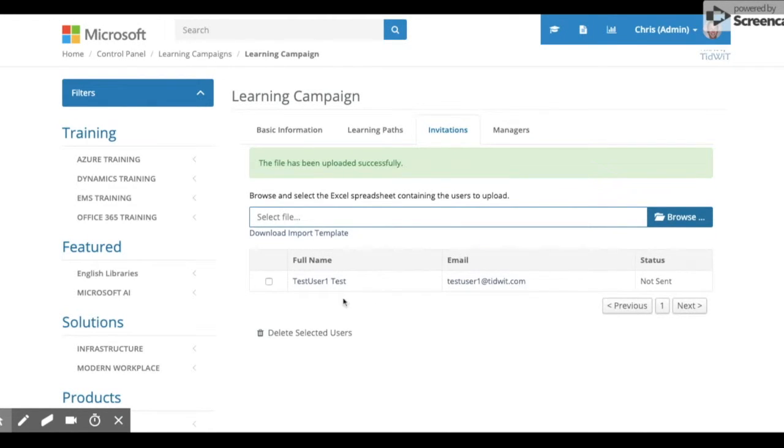And what you will see basically is the list of users that will be included in your campaign, that were included on your Excel file. So as you can see, the file has been uploaded successfully, and then I have a list of users appearing. In my Excel file, I only have one user, and the status of this user is basically that the campaign has not been sent yet. Then you can click browse again and add some more if you have forgotten a few of them. You can update the Excel list and upload it again if you need to.